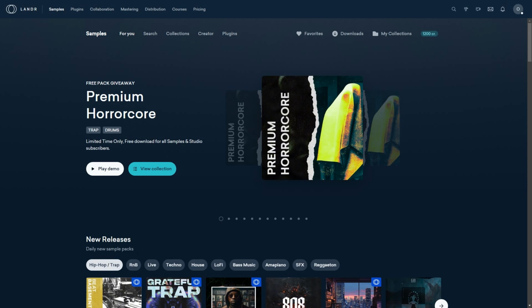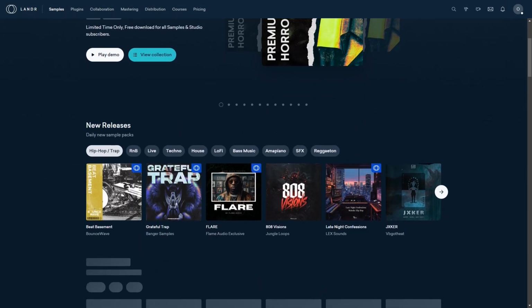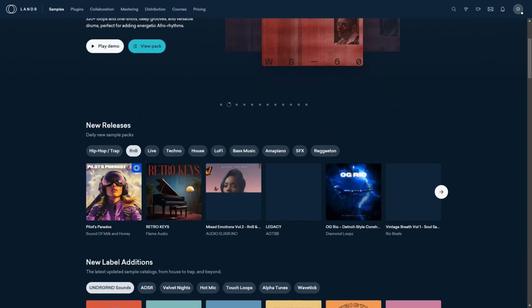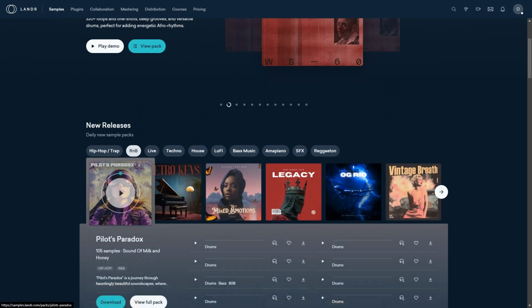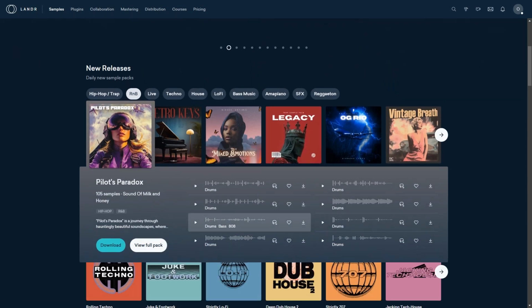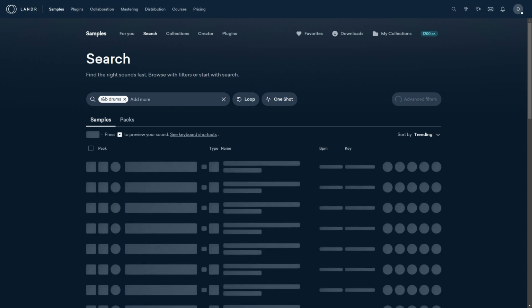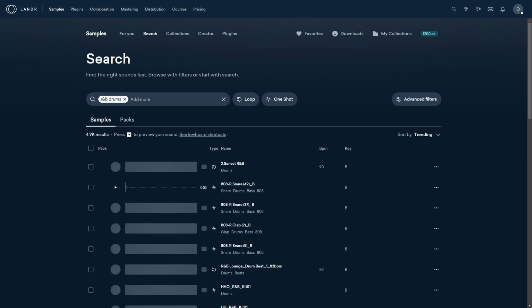Now, another standout feature for LANDR and one of their big selling points is their huge sample library. There are a ton of samples at your disposal with LANDR. Again, different price tiers give you different amounts of samples. So we can come in here and search for some samples. Let's say I want some R&B style drums. LANDR will have you covered.